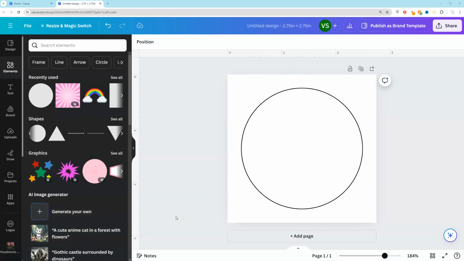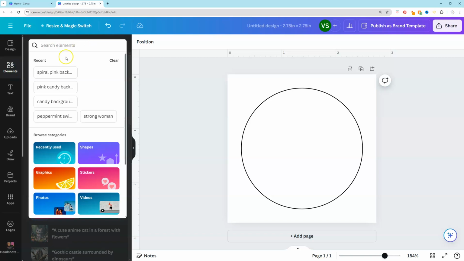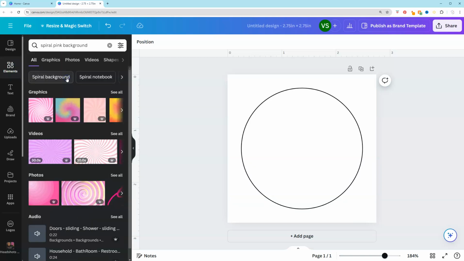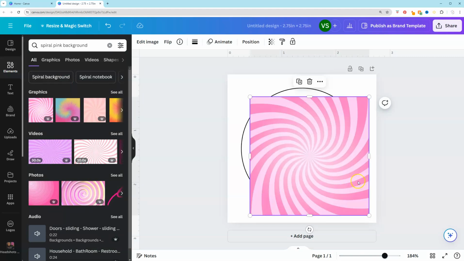So at this point, we can go ahead and start designing. The very first thing we want to find is a background. So for my buttons, I'm going to do gender reveal buttons. So I'm going to make sure I'm in Elements, and I'm going to search for a background. I'm going to search for a spiral pink background, and I'm going to just click on that.